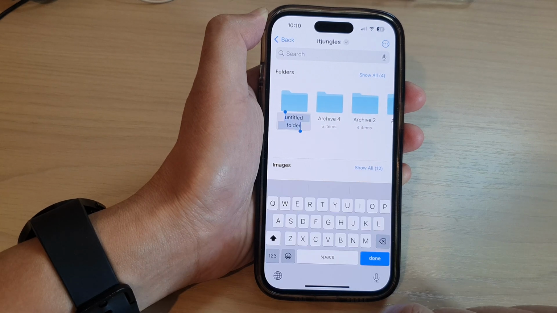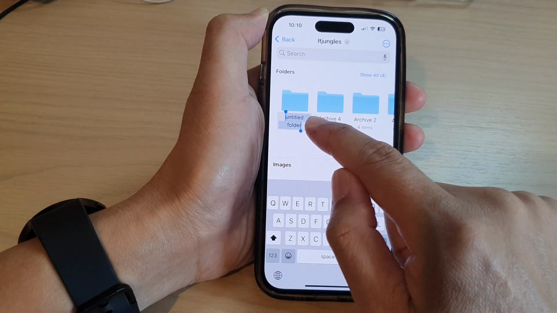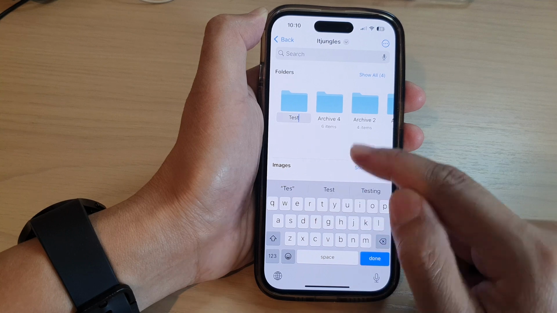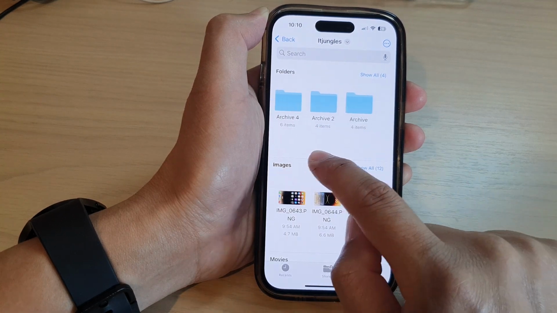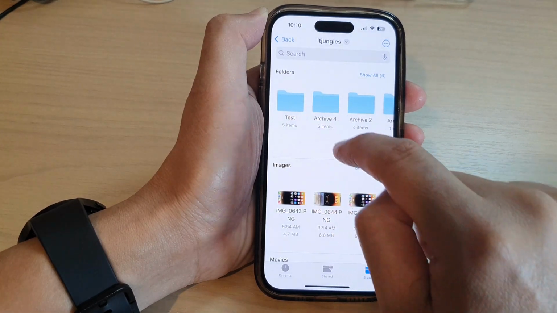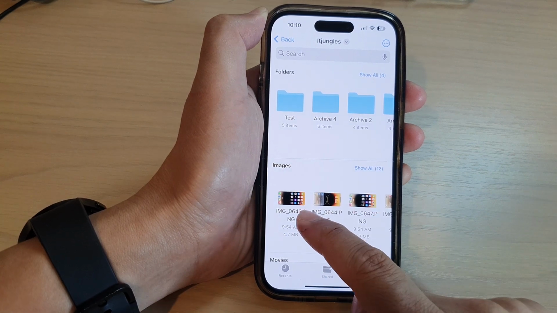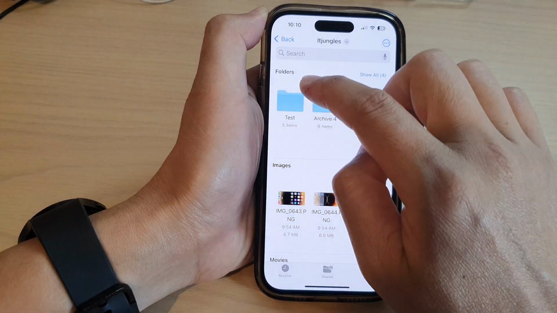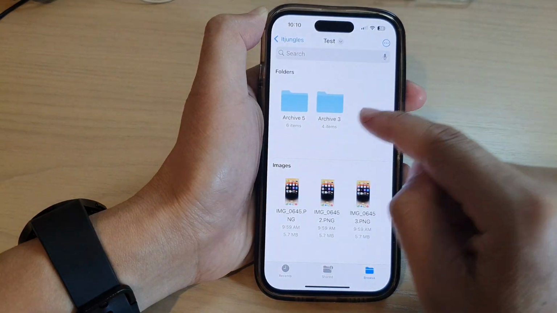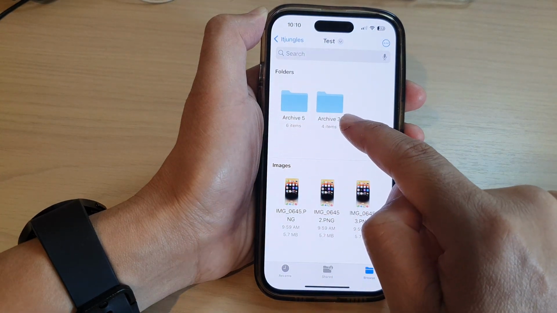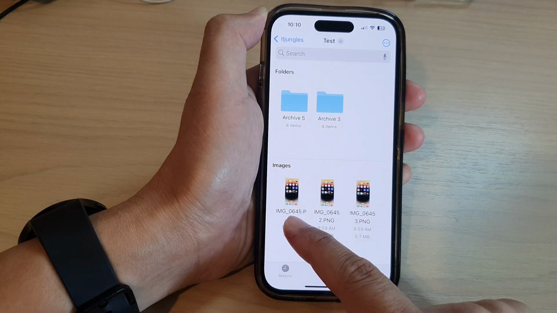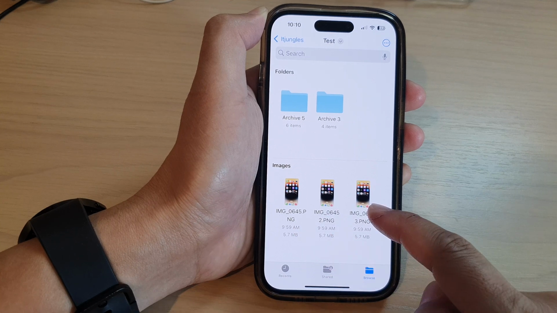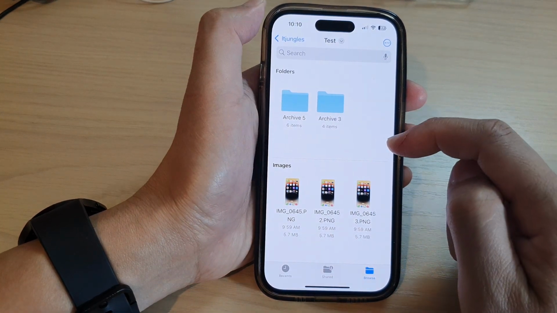So tap on that, and now you can give the new folder a name. So I'm going to say Tests. So you can see archive number 5 has been moved to the test folder along with some of the selected images below. Now if I go into this folder here, you can see archive 5, archive number 3, and the selected images have been placed within this folder.